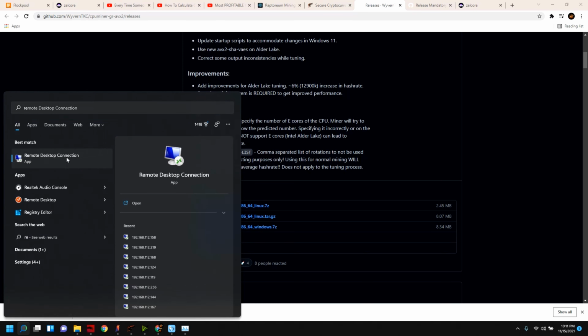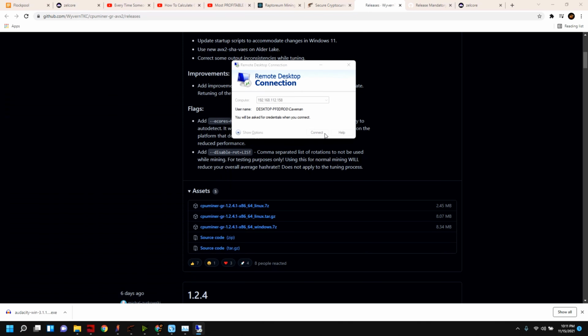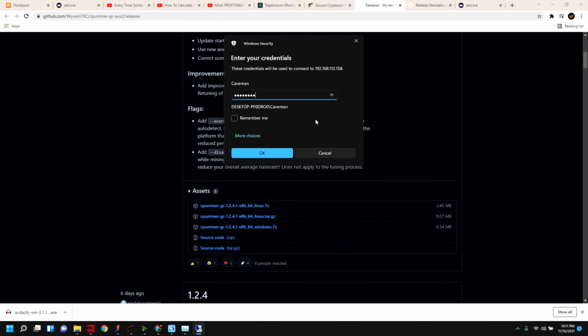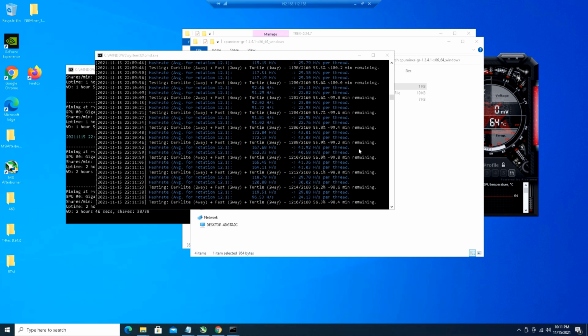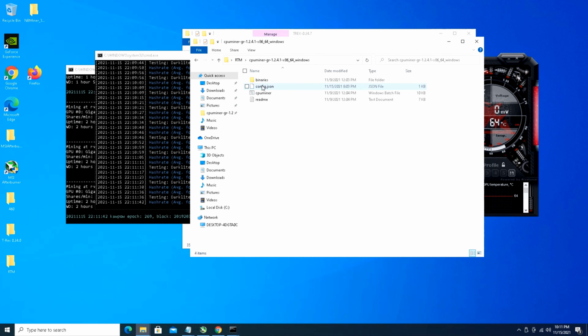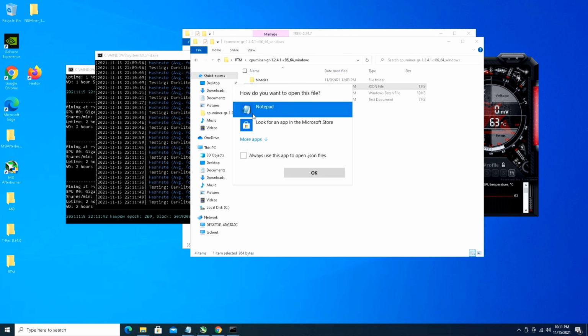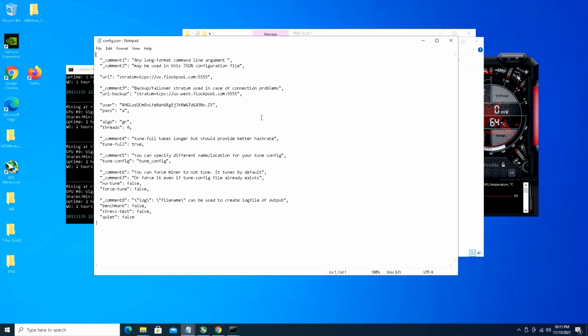So I'm going to go ahead and remote into a machine that we just freshly downloaded the RAPTOREUM miner on, and it is the Intel i5 that we're using. And once you extract the zip file into a folder like this, you're going to focus on two things. The first is going to be the config.json file. So we're going to go ahead and open that with a notepad.